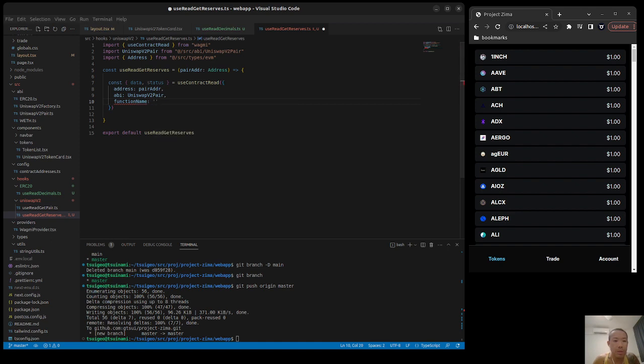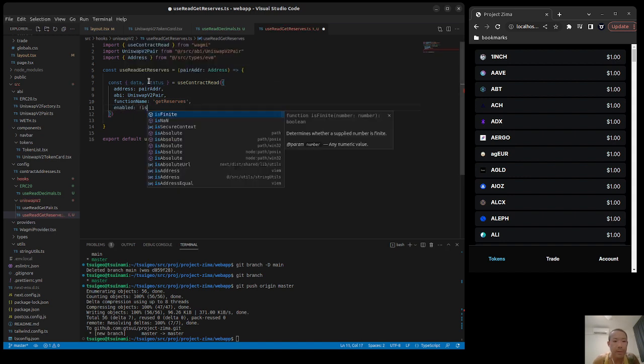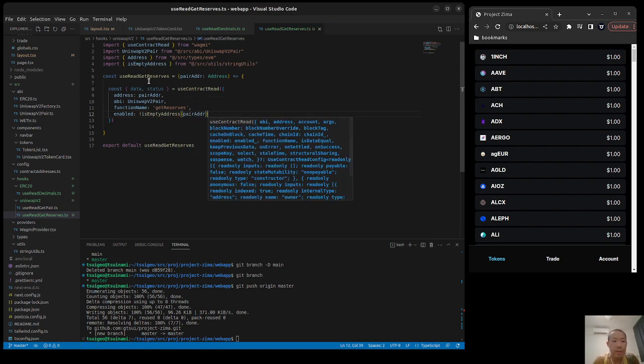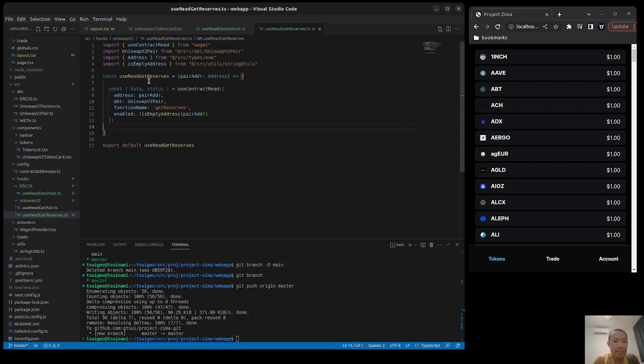I think it's called get reserves. And when we want this enabled is when this is not empty address, same thing. Pair address. Okay. And return this. Okay. Anything else we need?